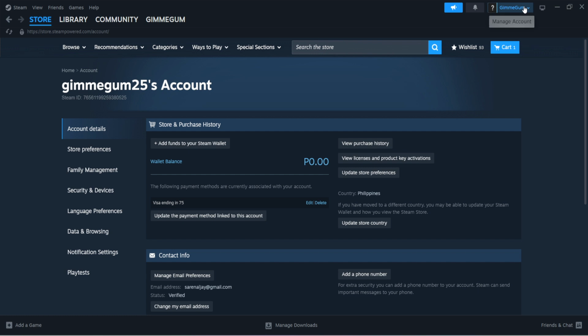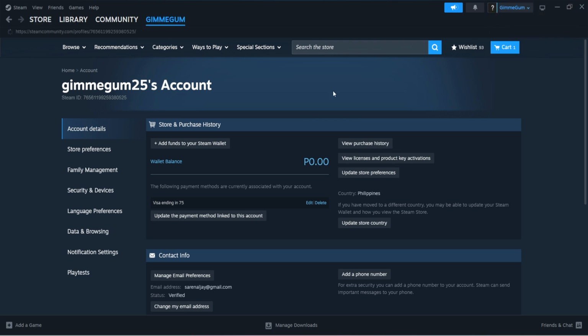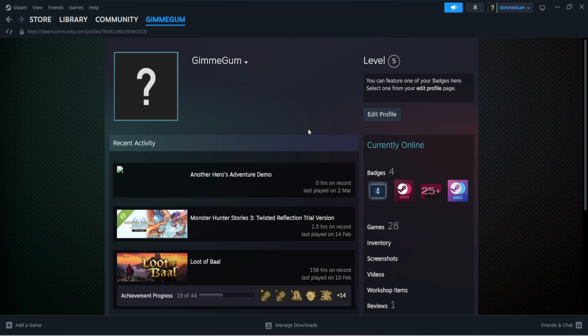Next, let's locate your community ID, the piece that appears in your public profile URL and is easiest to share with friends. Click your profile again at the top right to open that same menu, then choose View My Profile. This opens your public profile page exactly how others see it.